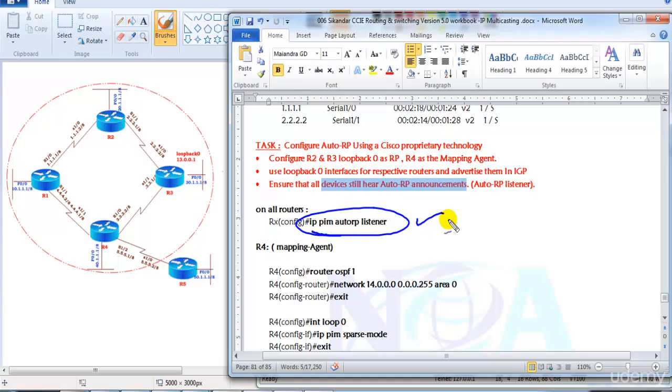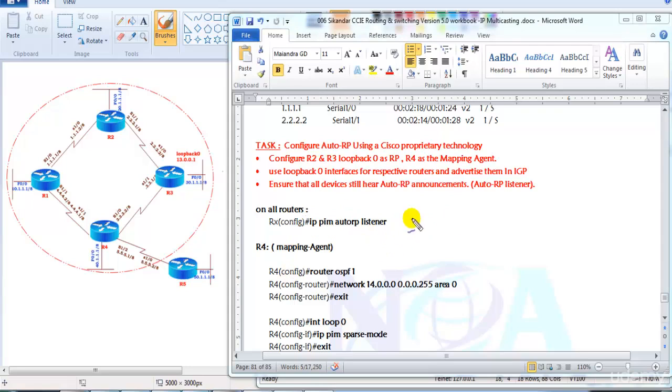We have seen this in the previous classes: by default, Auto RP uses the 224.0.1.39 and 224.0.1.40 multicast addresses. Each and every router has to listen on these multicast addresses in order to learn about the RP information. Now, if you configure this command, IP PIM Auto RP listener, it will allow the routers to listen to the advertisements.